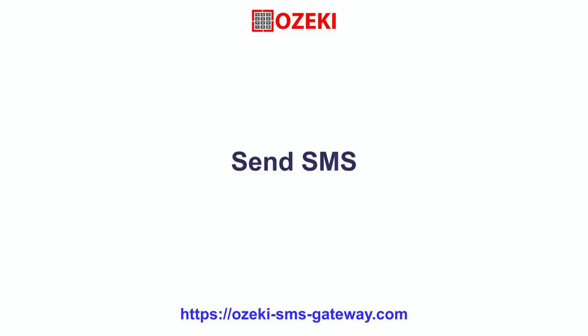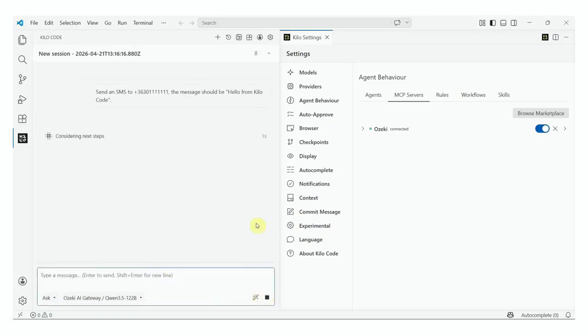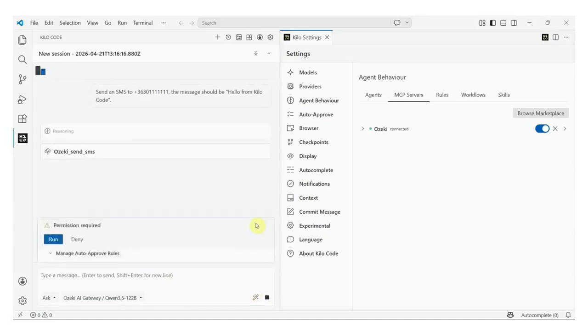To test SMS sending, type your plain language request into the KiloCode chat panel inside VS Code. KiloCode will ask for your permission before invoking the SMS tool, and once you press Run, the result will appear in the chat panel.